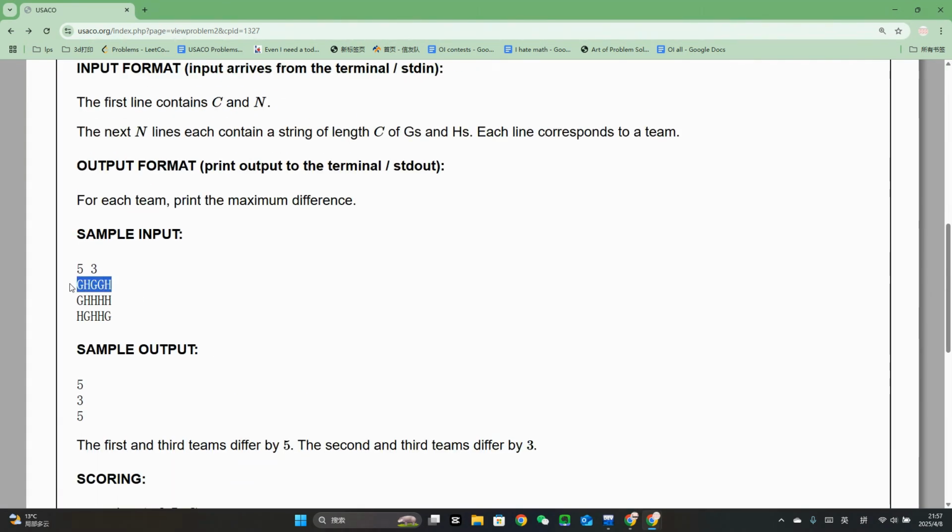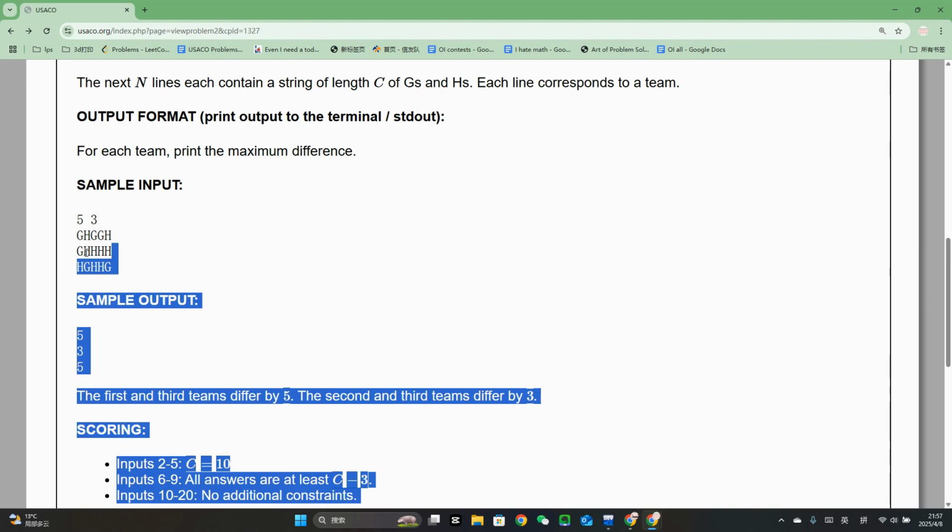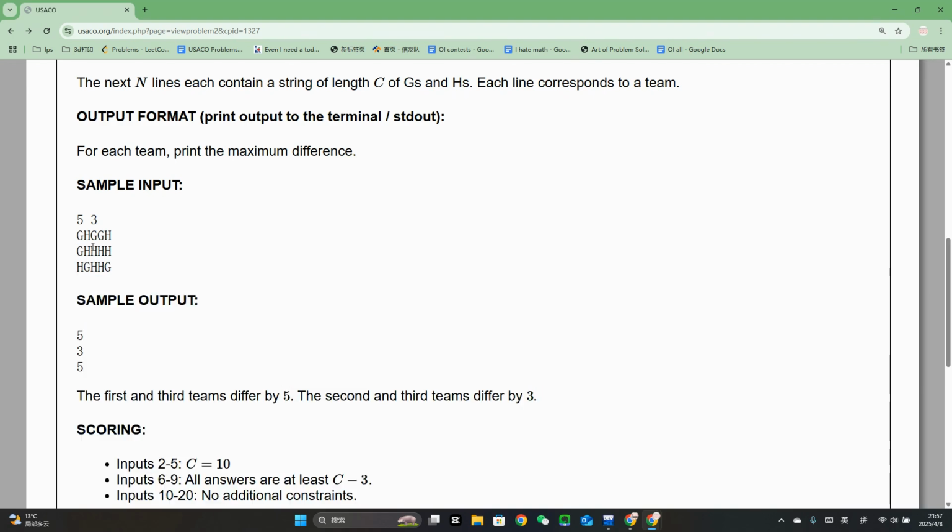So, for example, for the first one, the maximum difference is between team 1 and team 3, which is 5, right? Because first spot, second spot, third spot, fourth spot, fifth spot, every single spot is different. So 5 spots are different, and the answer for the first one and the last one are all 5. While for the second one, the second team and the third team differ by 3, right? The first spot is different, the second is different, the third and fourth are the same, and then the fifth spot is different.